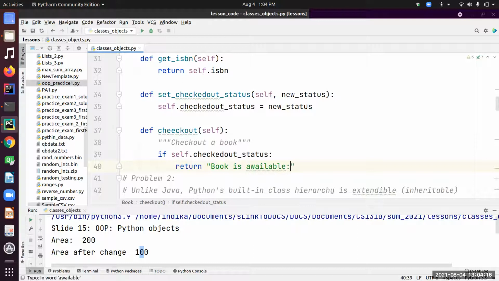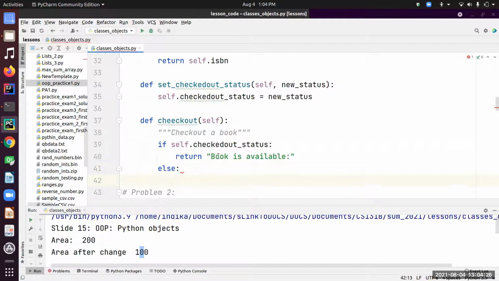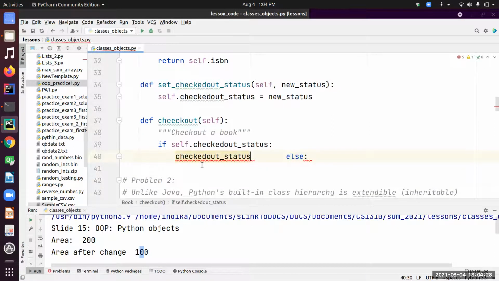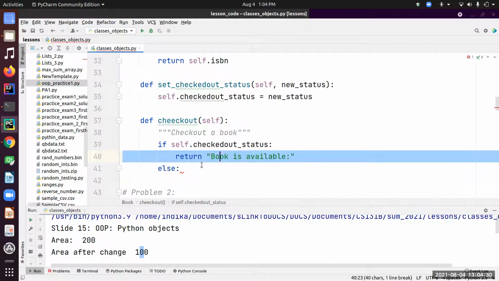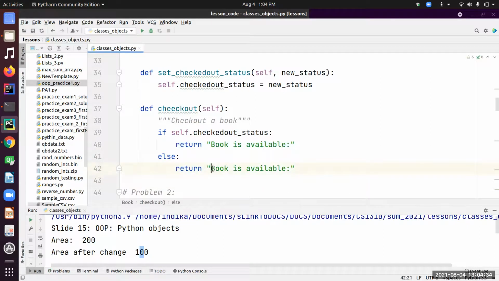Okay. And otherwise, else, so that means it's false, right? So we need to return a message: it's not available.